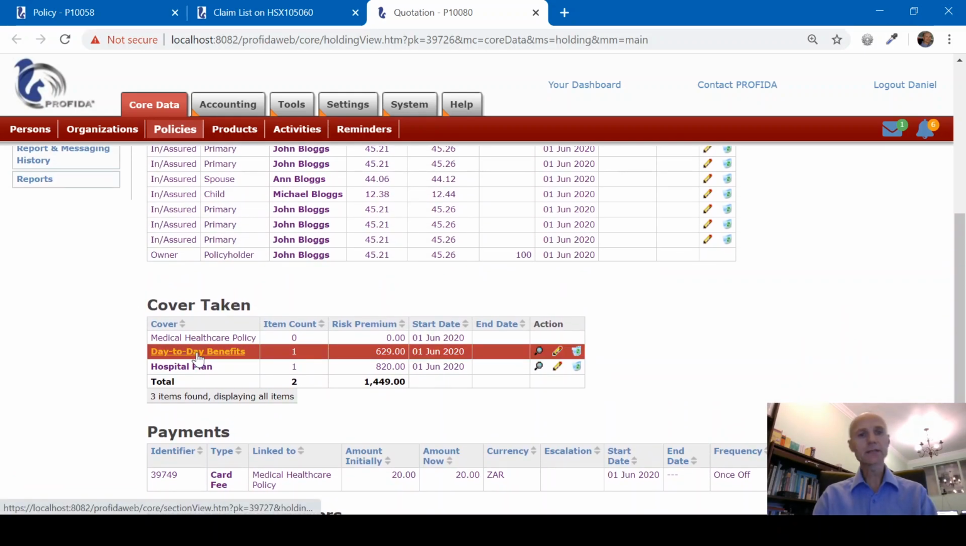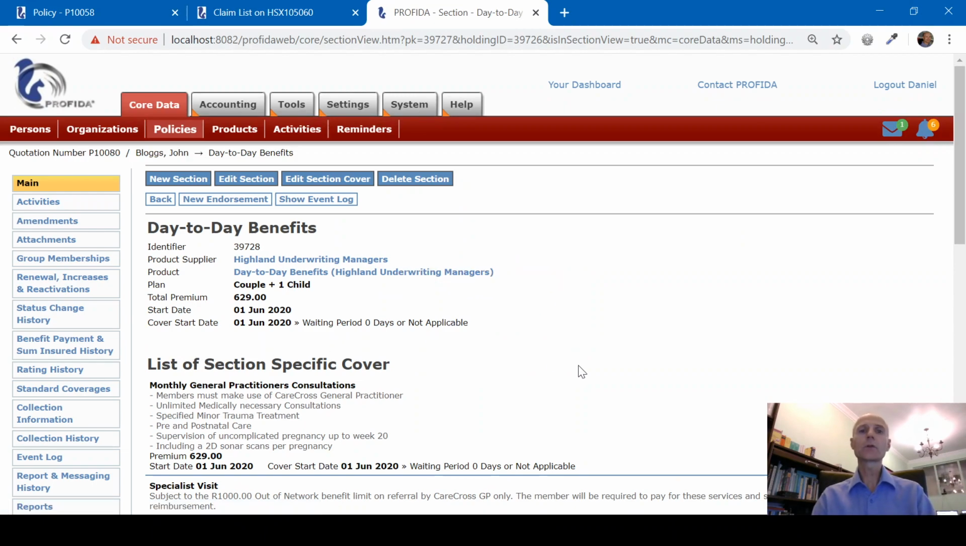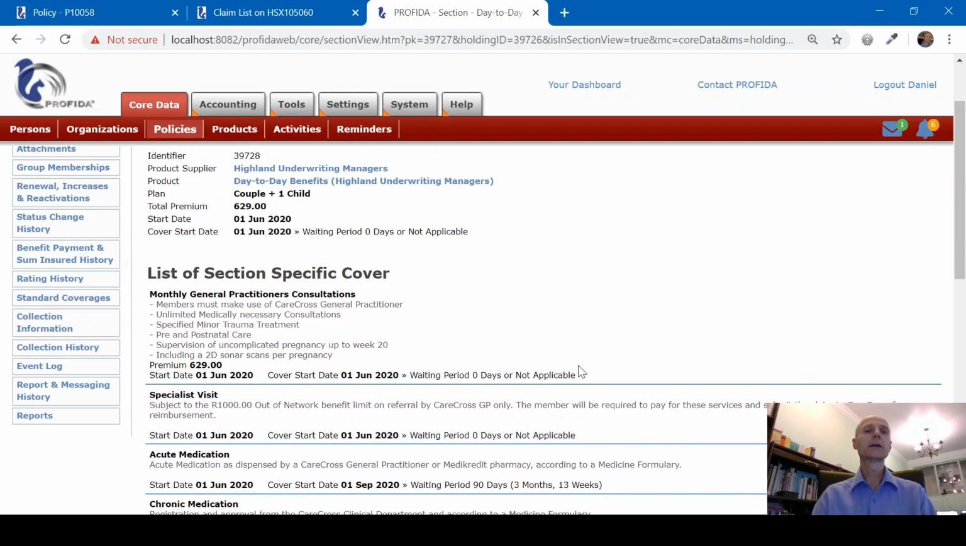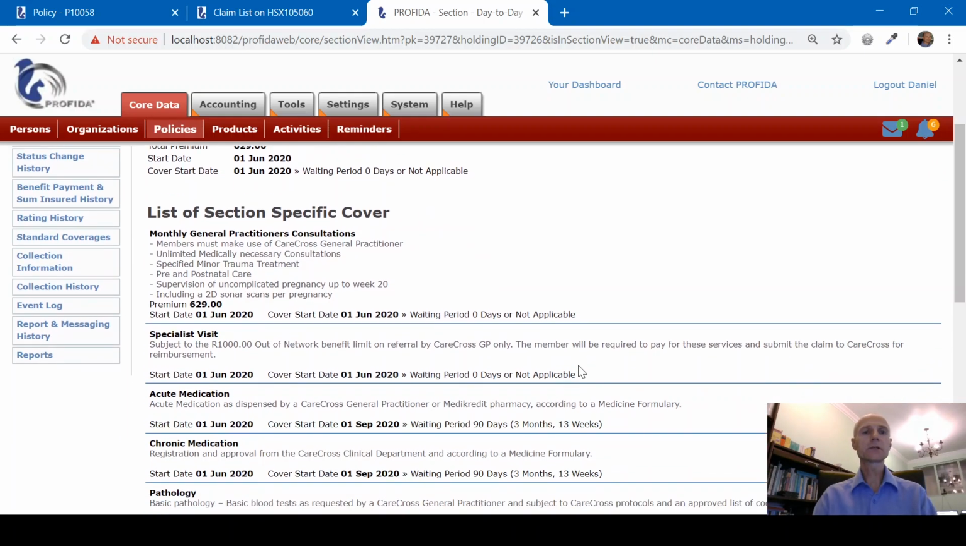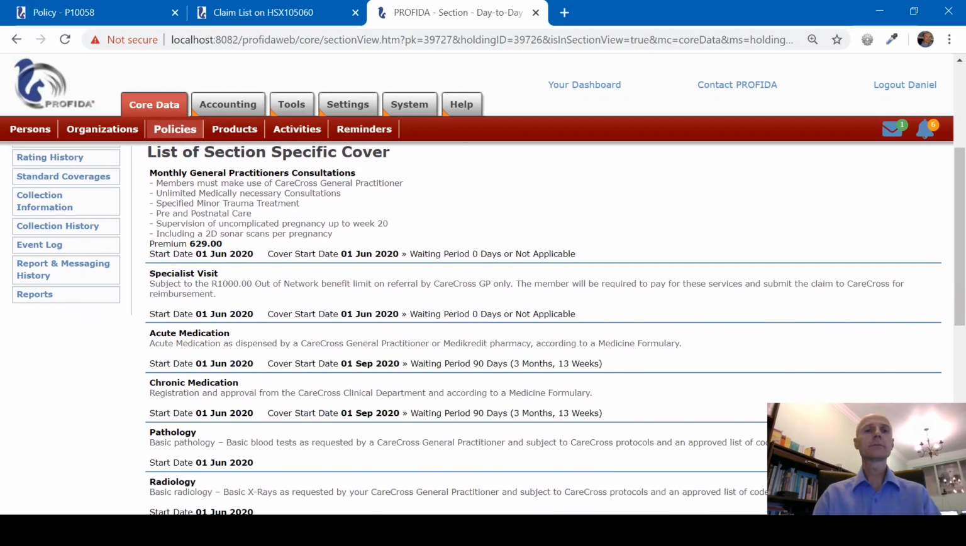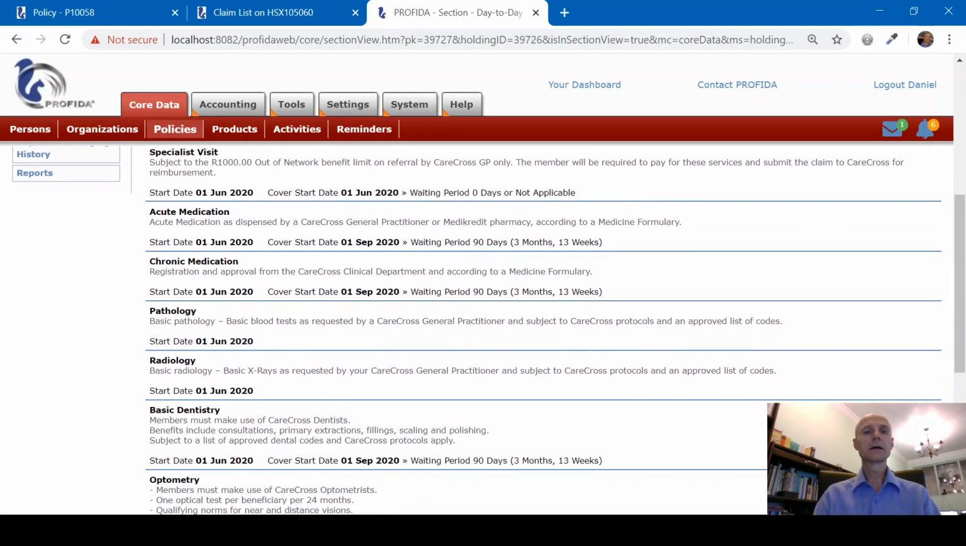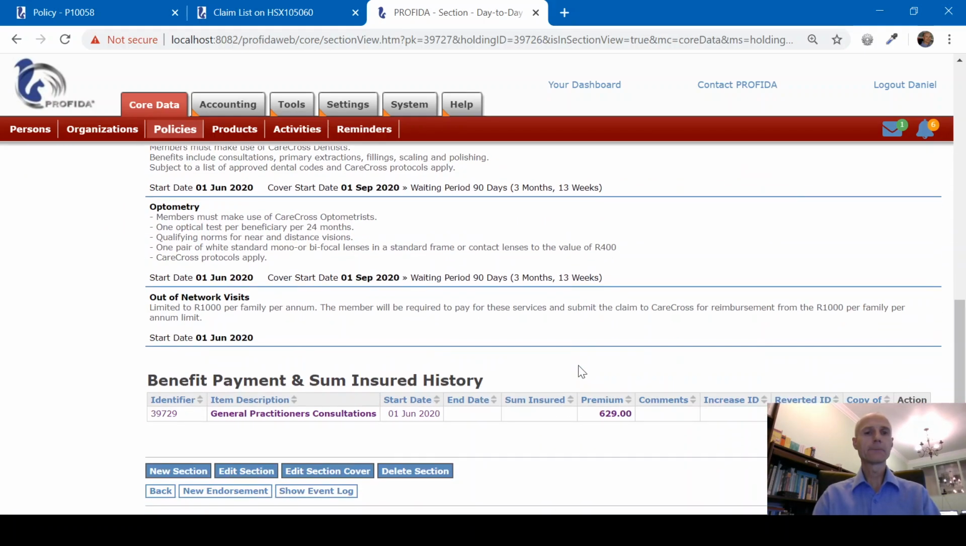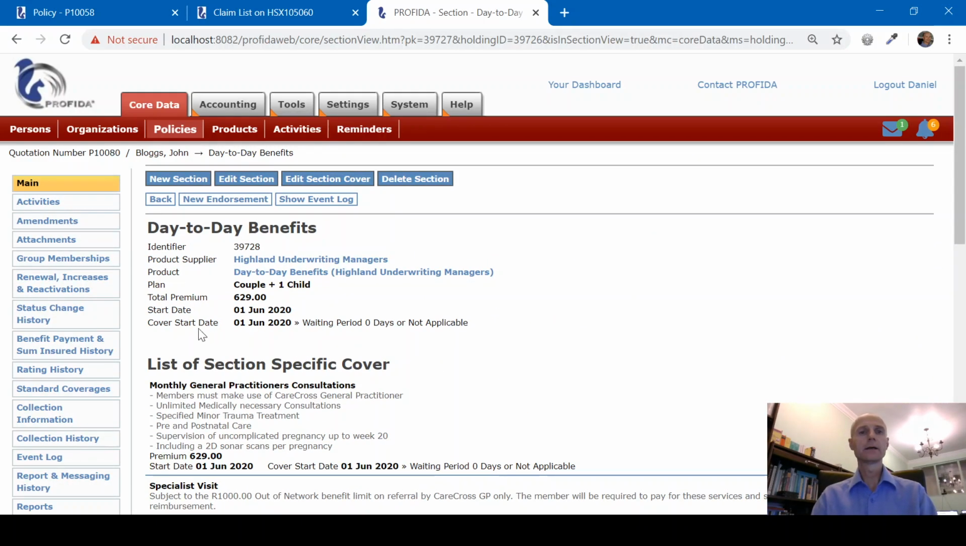So then the sections work similar to the short-term ones, although here we don't create multiple items. We basically have the cover structured within, like here on this day-to-day section we see what we basically cover here on this particular medical section.